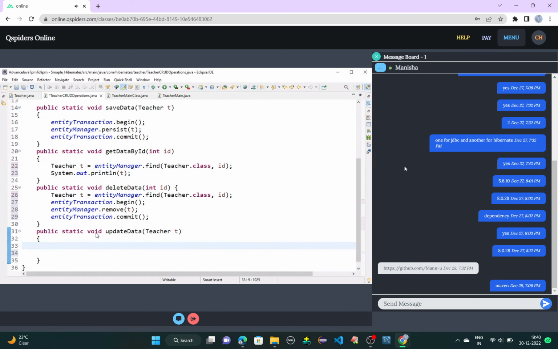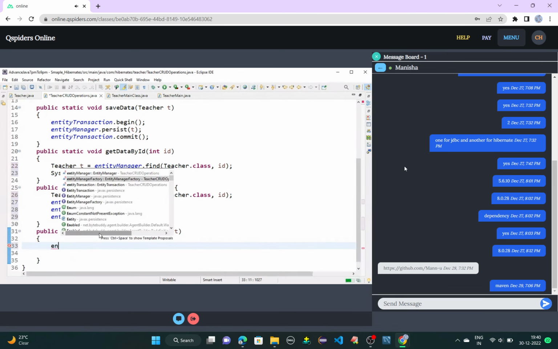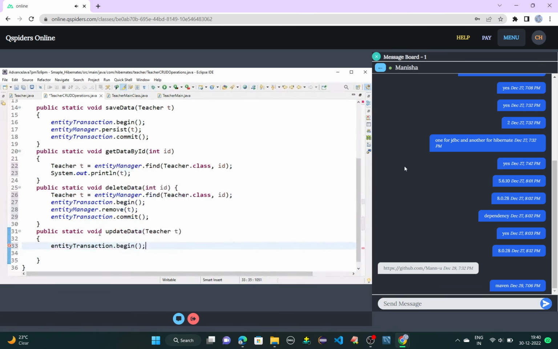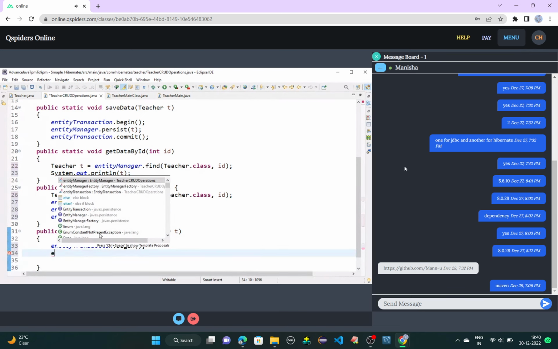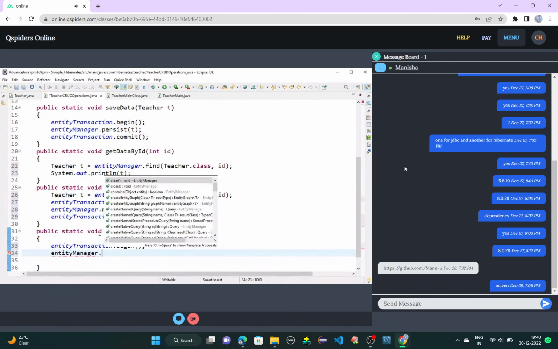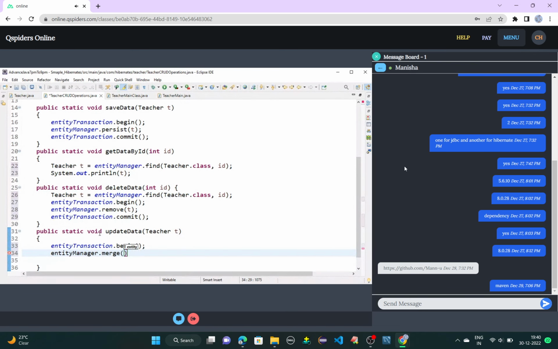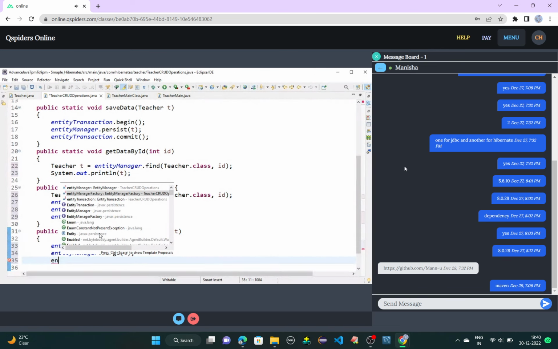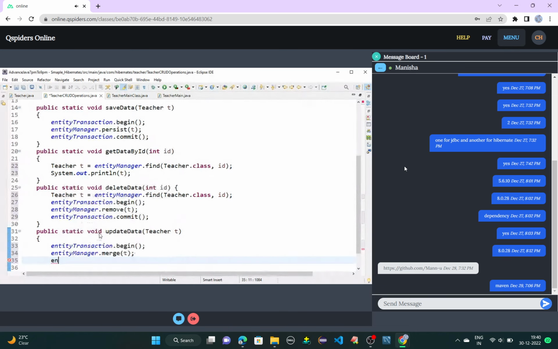To update, entity transaction dot begin, entity manager dot merge, pass the object, entity transaction dot commit. Done.